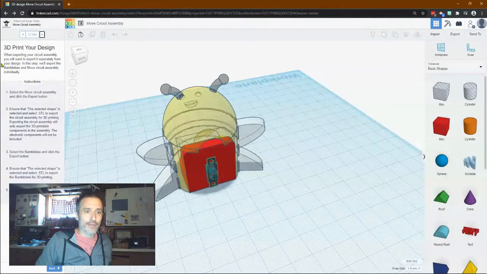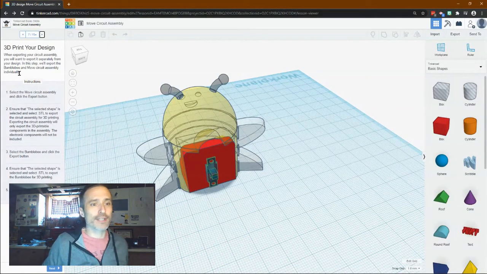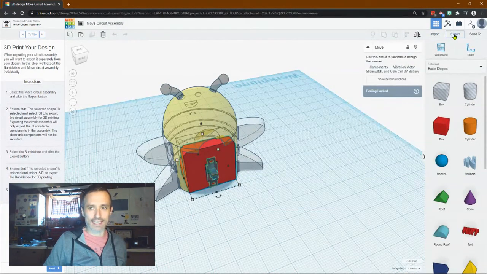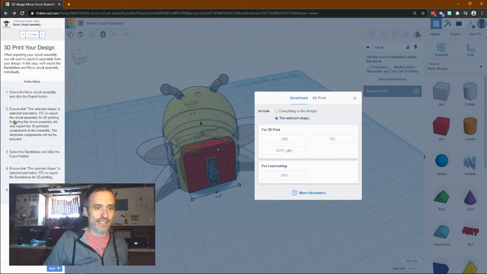All right, so now 3D print your design. When exporting your circuit assembly, you will want to export it separately from your design. In this step, we'll export the bumblebee and the move circuit assembly individually. So select the move circuit assembly and click the export button. So we can just select that and just say export. Then it says, ensure that the selected shape is selected, and okay, so we want the selected shape. And then I would do an STL. That works really well for 3D printing, all right?